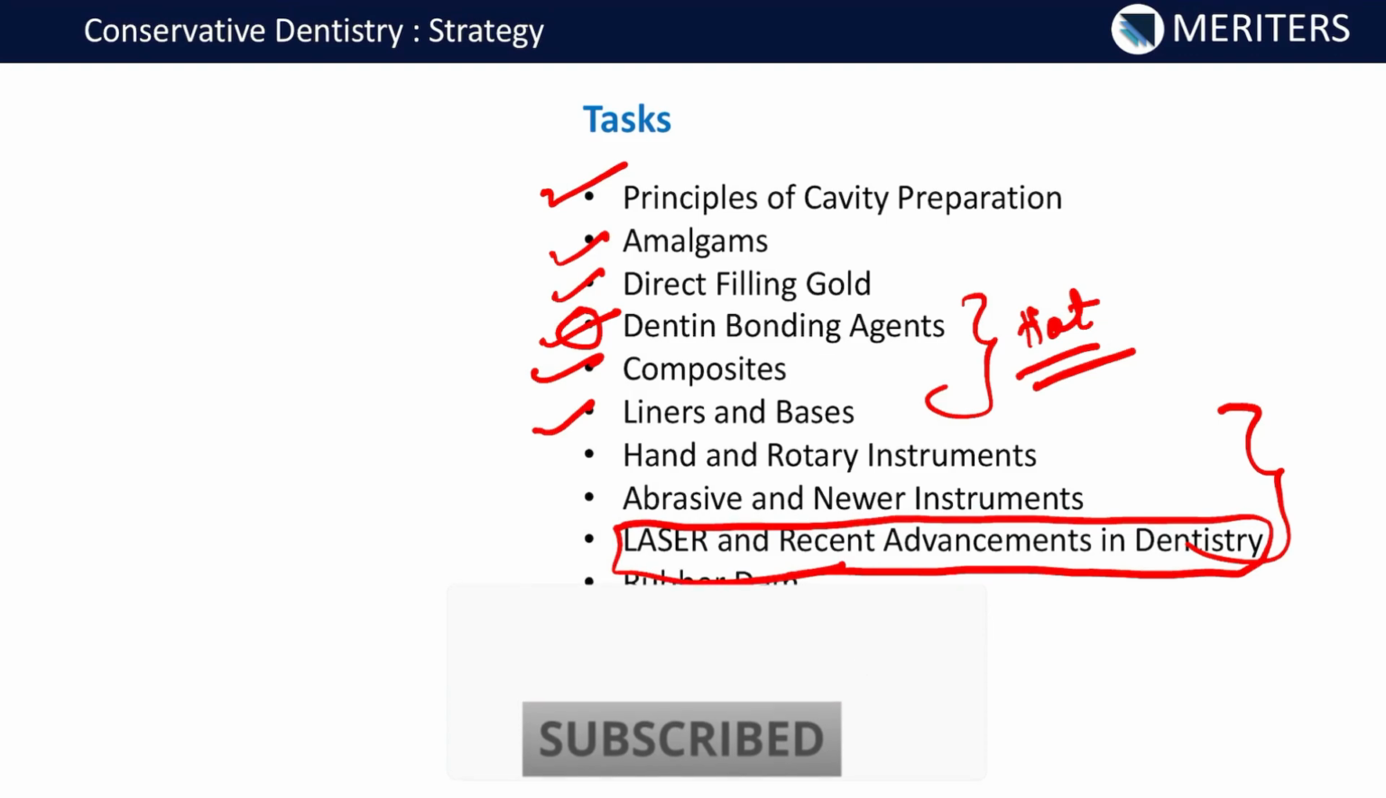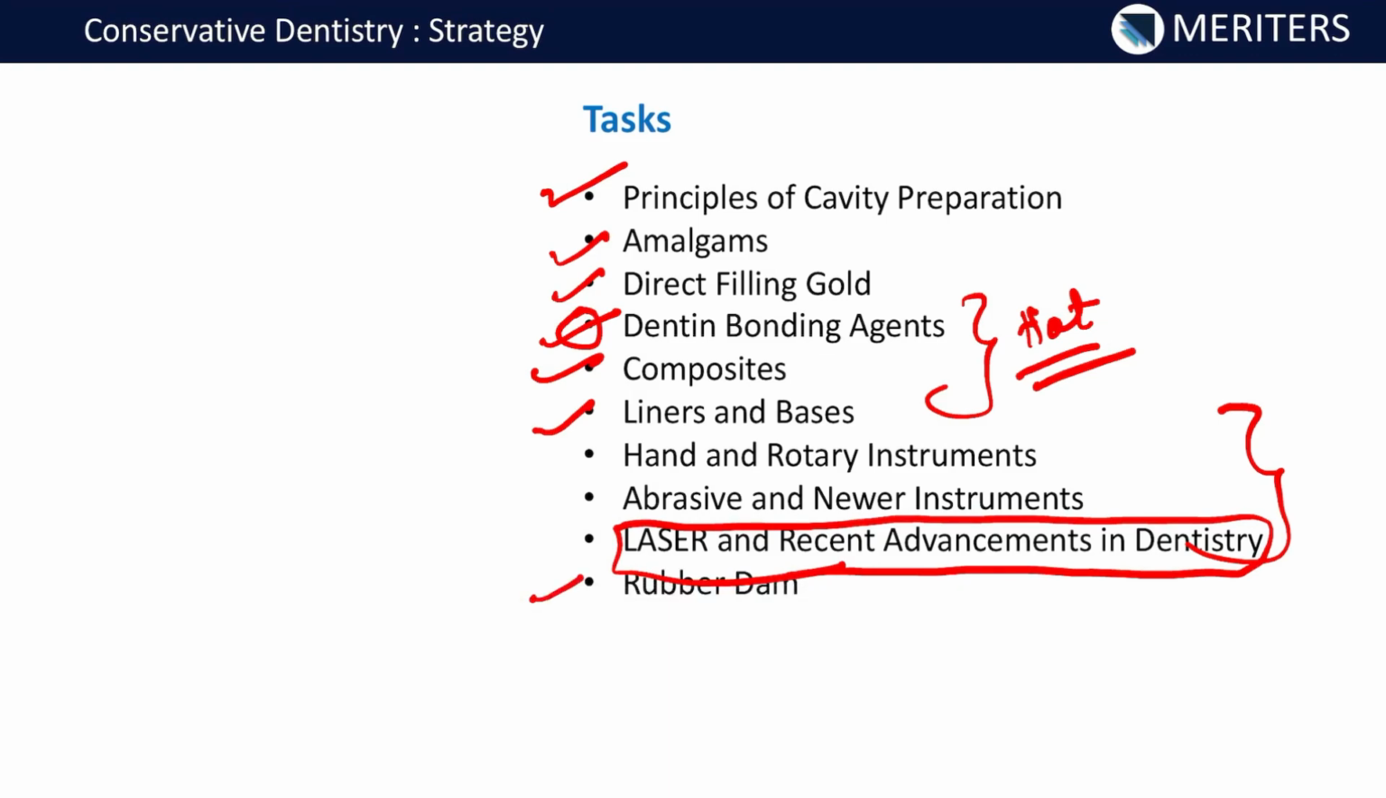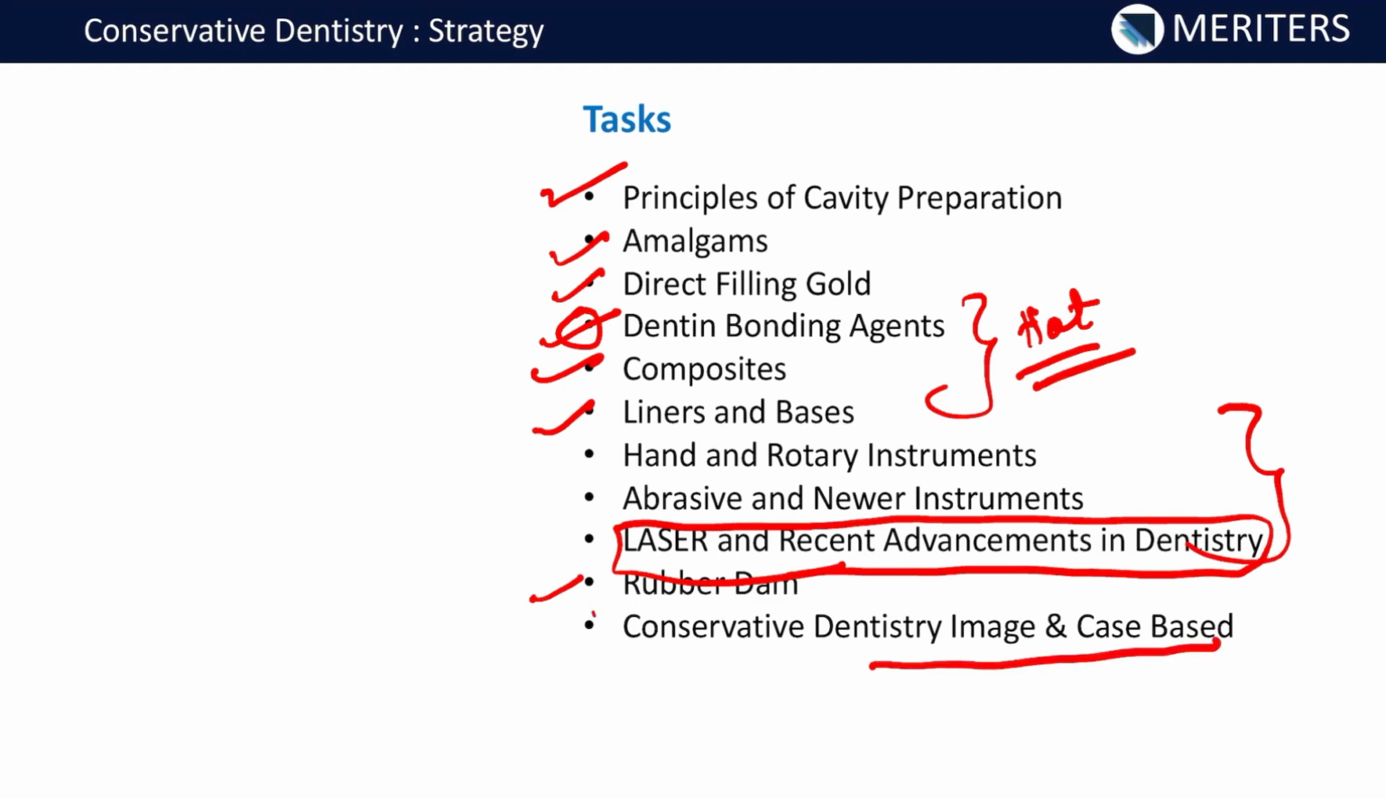Then the next topic is rubber dam. This is something which has been advised and has to be dealt with in depth. Then we have image based and case based tasks for you to have a good hold on the different types of instruments, different advanced instruments, and other features of cavity preparation. We have compiled a lot of images to give you a good idea of this. And of course, after that, the full syllabus test to check you comprehensively on the different tasks. So these are the task list.